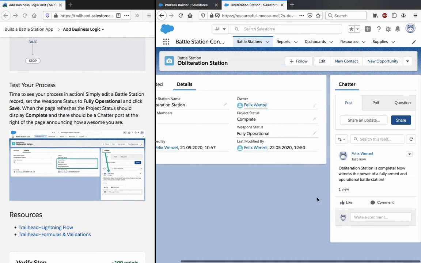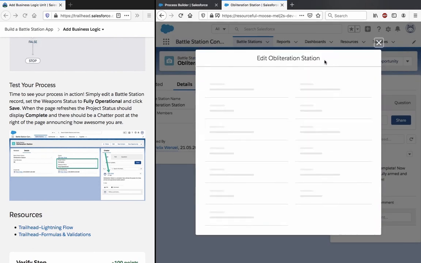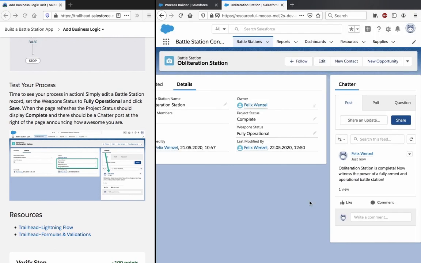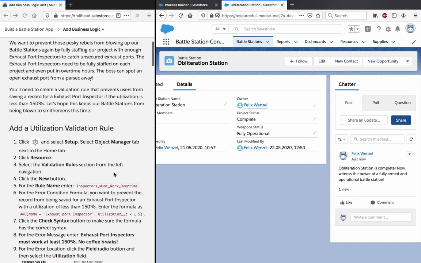So that worked. And it updated the status here as well to complete. I think it wasn't complete before, right? So that worked. So let's go through this again.